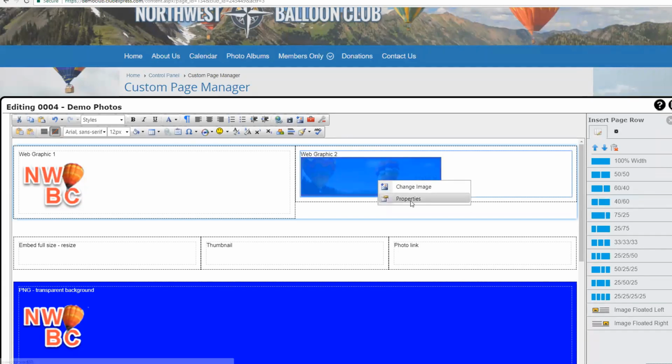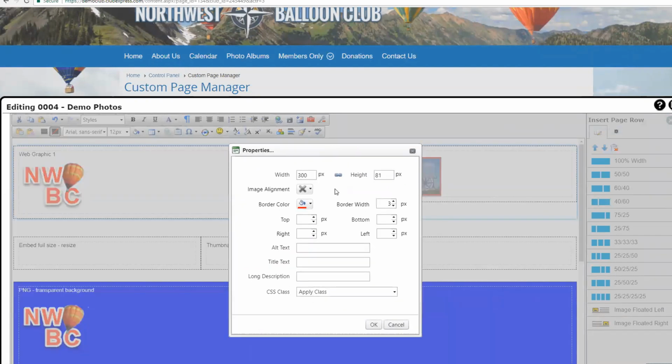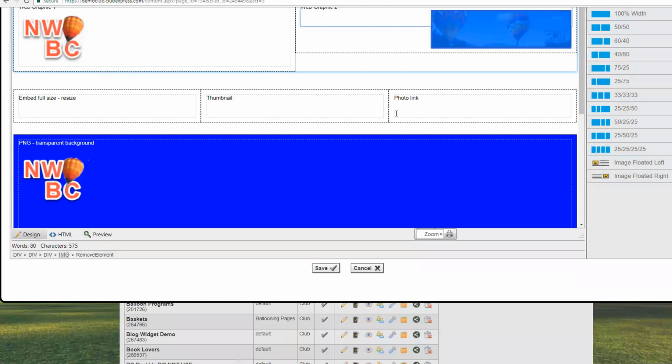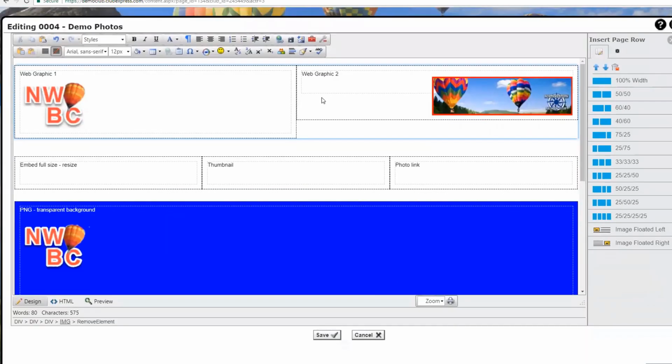So by right-clicking on it and changing the properties here, you can tweak your image. You can change the padding on it. You can change the description. You could change the alignment. So if you want to make the alignment so that it goes to the right-hand side of its container, you can click on that, and now it jumps over on the right-hand side. I'll get to image floated left and image floated right in just a couple of minutes. That's working with the web graphics.